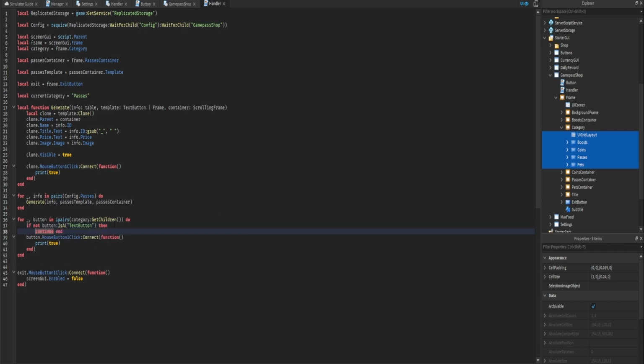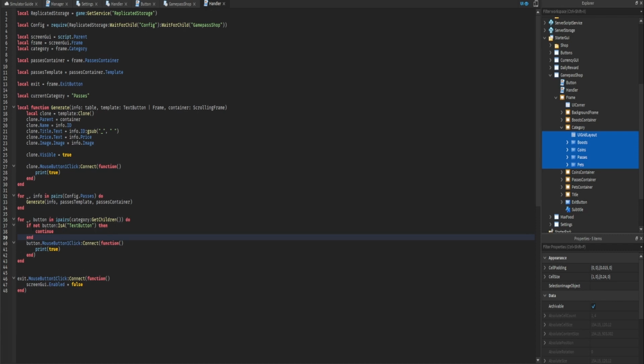Another way to format this, which you might be more familiar with, is this way. This is normally how if statements are written, but you guys have seen me write if statements on one line before, so it shouldn't be too new. But what this is saying is while looping through this, if the button is not actually a text button, then we're going to completely ignore that item and just continue through the loop.